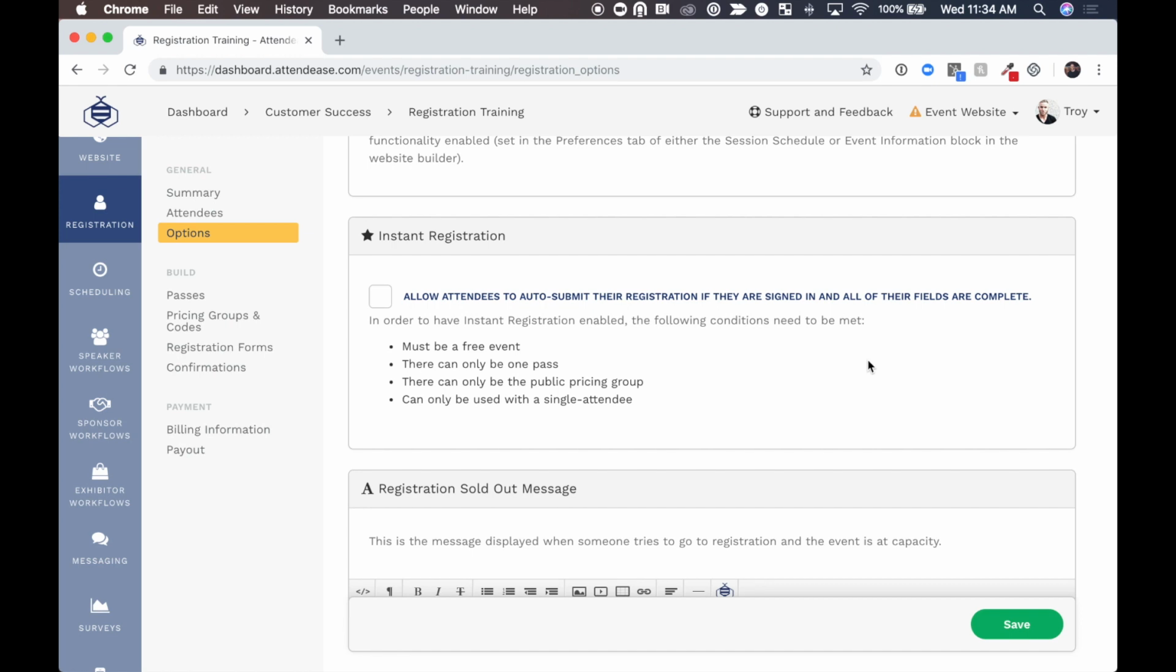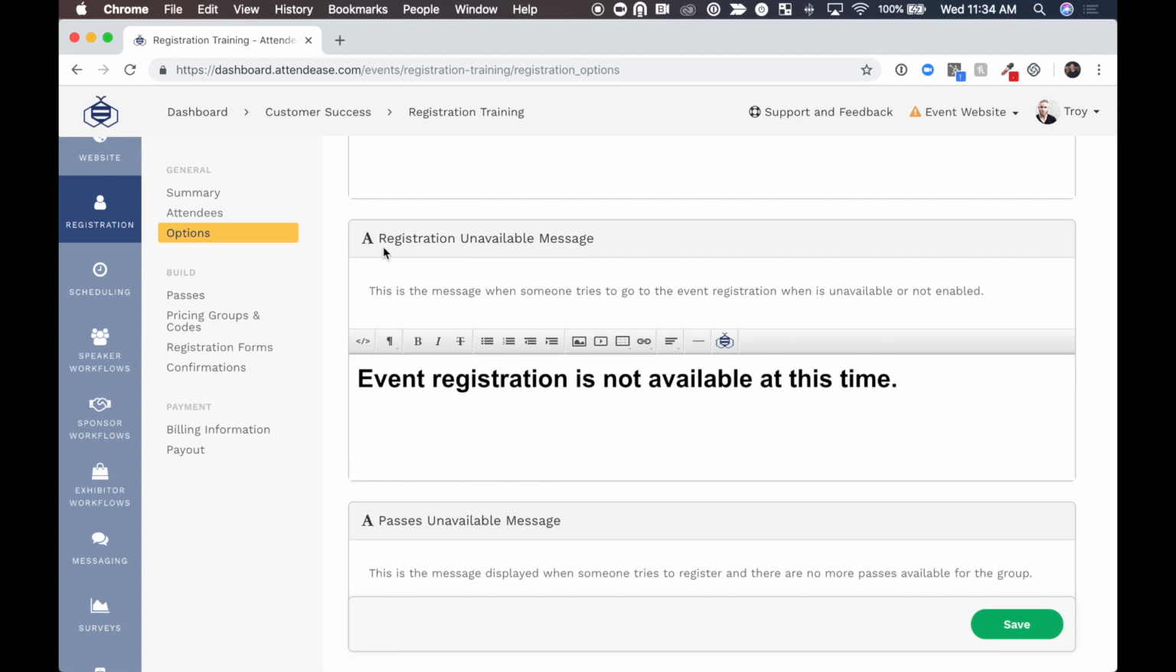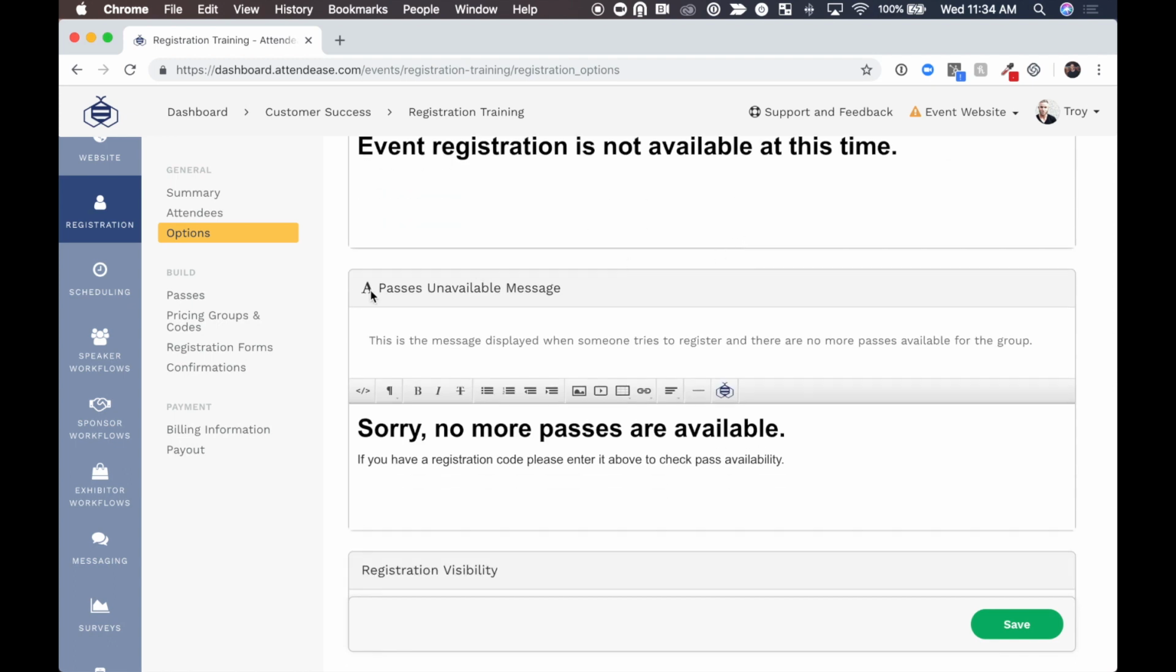In order to leverage instant registration, the event must be free, there can only be a single pass, the public pricing group must be the only pricing group enabled, and the multiple attendees option must be set to 1. Continuing down the page, we have 3 options to customize the messages site visitors will see if registration is sold out, meaning the event is at capacity, unavailable, or not enabled, or if someone tries to register and there are no more passes available for the group.